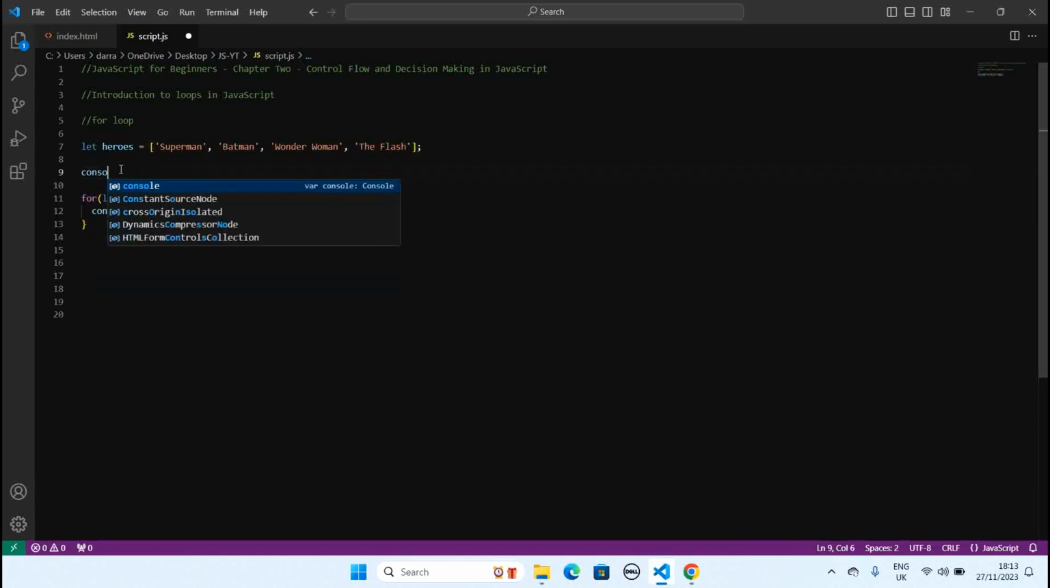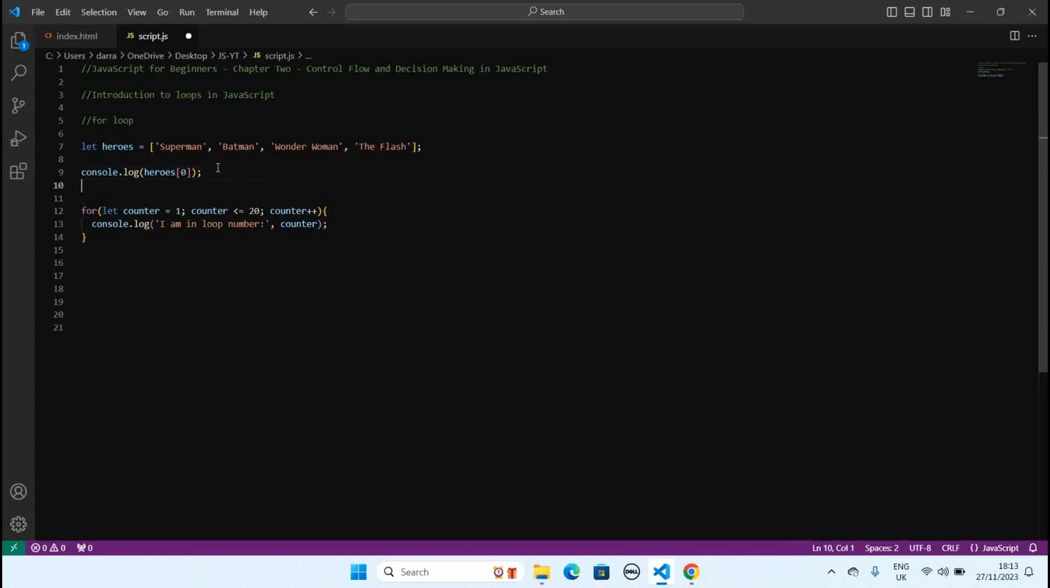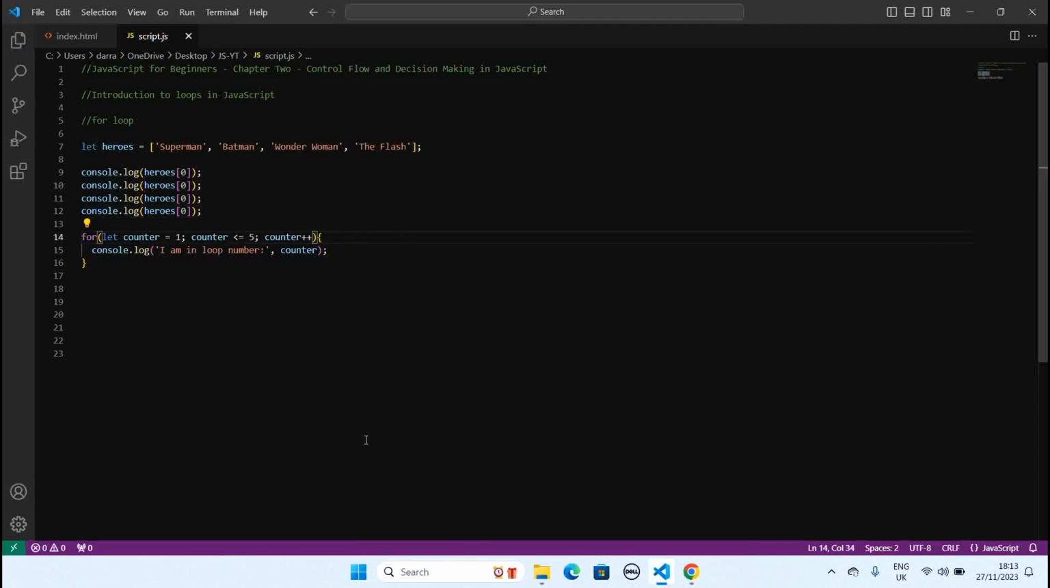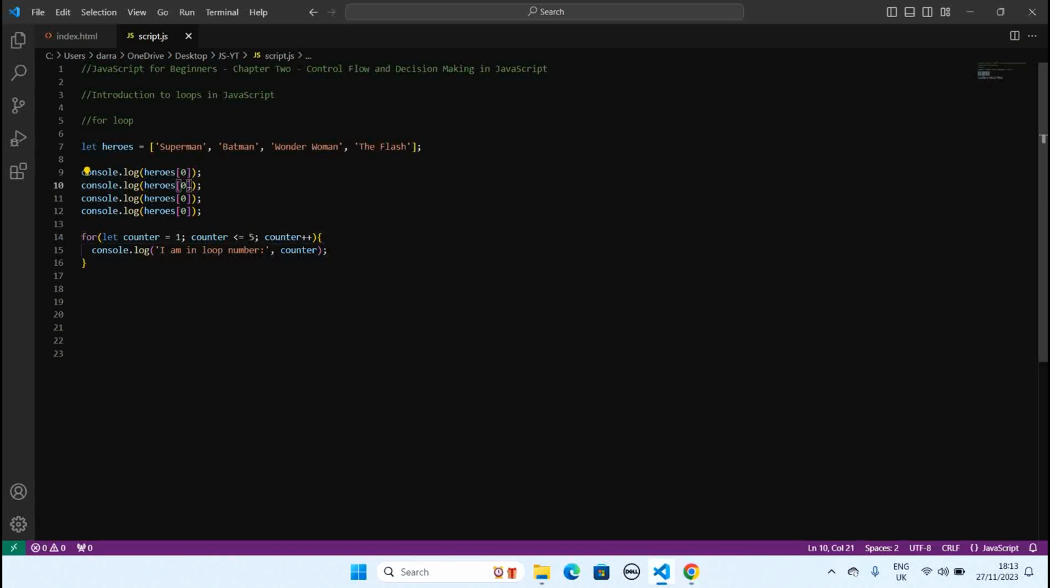To prove that to you, if I just say console.log and I want to log out heroes, but I want to log out the various indexes. We're going to just log them all out to the console. I want you to see this. We can change this for loop, by the way, just to run from numbers 1 to 5. I don't necessarily need multiple values. Okay, so index 1, index 2, and index 3.